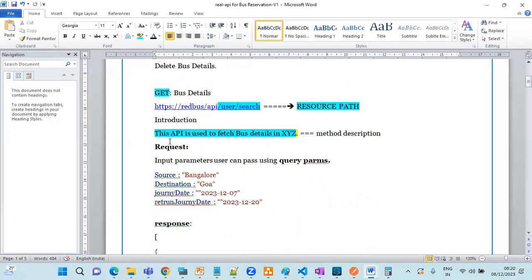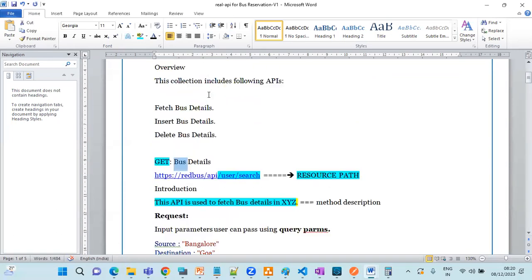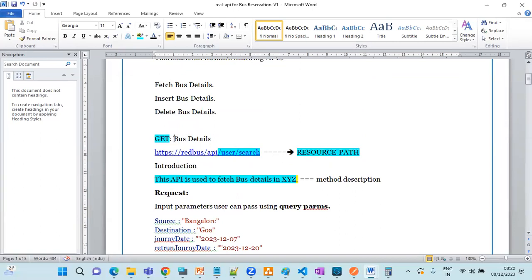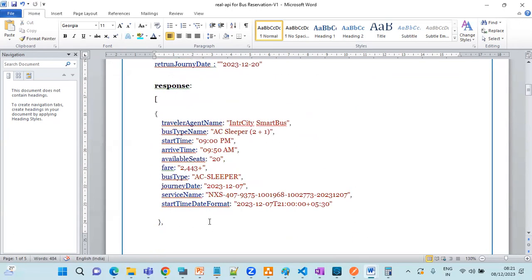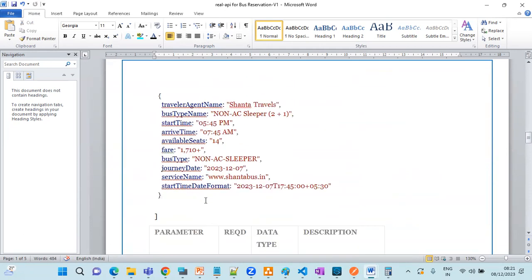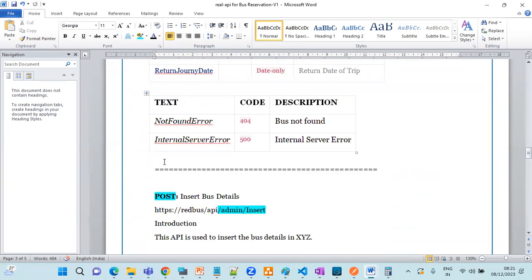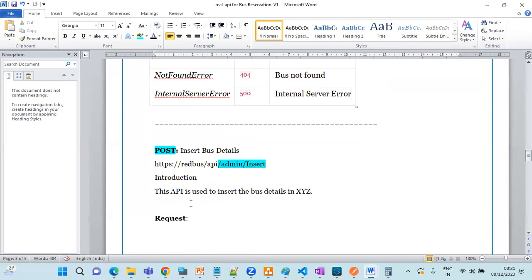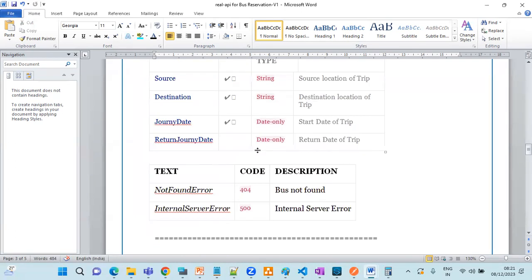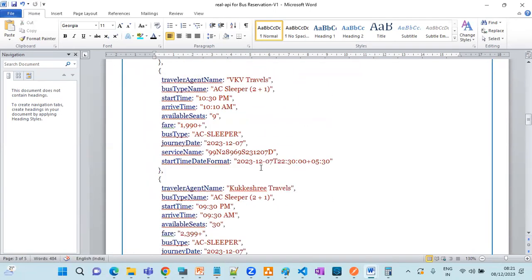Okay, fine. First, we will develop fetch one. Okay, fetch bus details. So for fetch bus details, what is the resource path and what is the method? What is the request? What is the response? So here we have everything. See, next parameters also there. Next status codes also it's available.